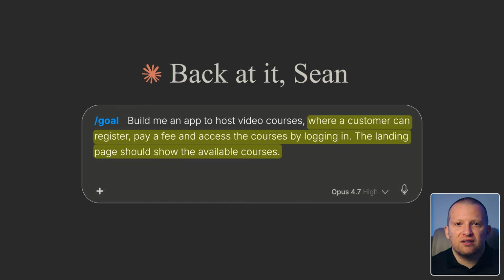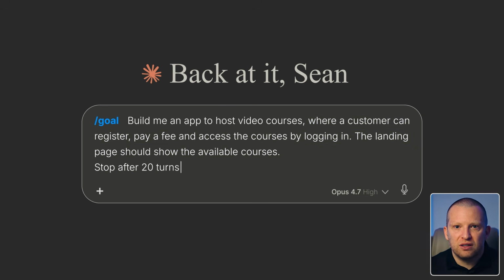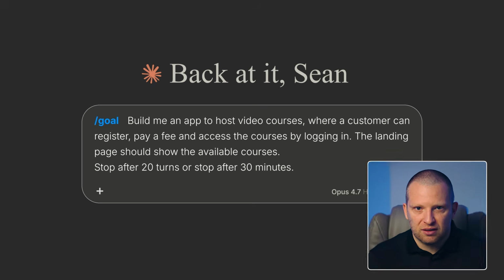You can always add a safety cap at the end of your condition. You can say something like stop after 20 turns or stop after 30 minutes. This is your safety net. It's a hard stop that Claude has to listen to. If something goes wrong, Claude is going to stop instead of running all night and burning through your tokens.